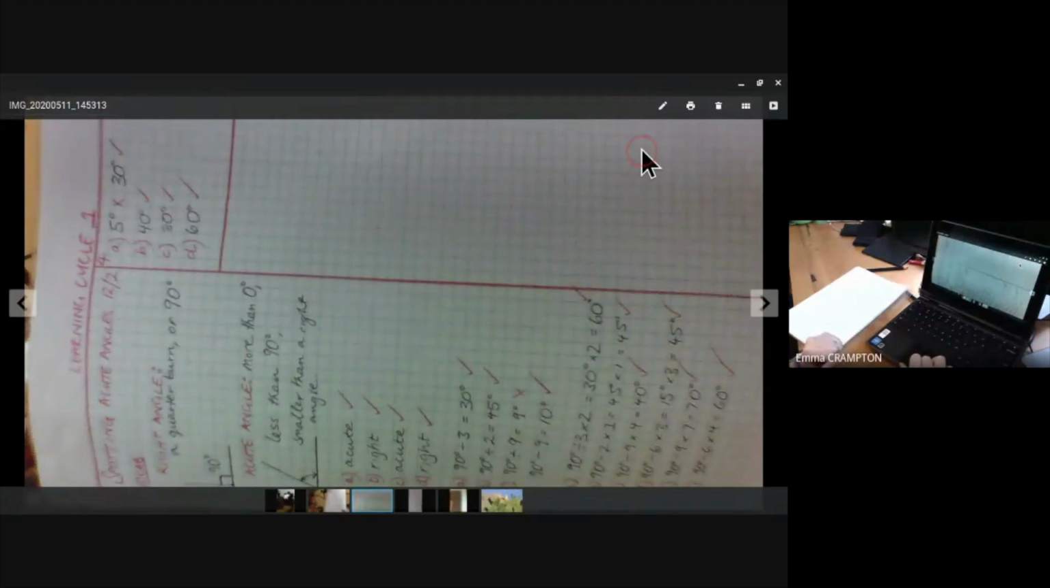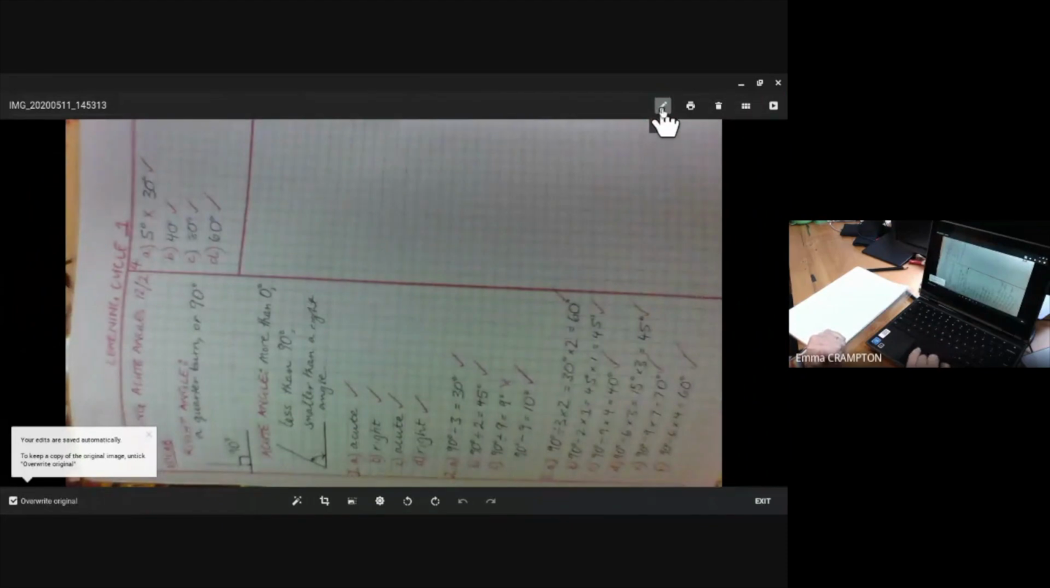Now I've done a good thing by making sure my book filled the whole page, but now I need to make it landscape. So I'm going to click on this pencil at the top of my screen to open the editor. And it says down the bottom here, your edits are saved automatically. So I leave that clicked because that means that anything that I do to it, it'll update the original document, which is what I really want it to do. In this screen, when I edit, I'm going to rotate it. So I've rotated my image.